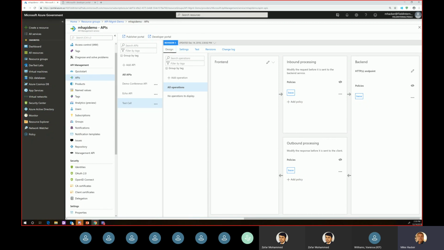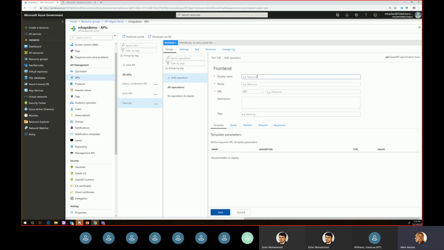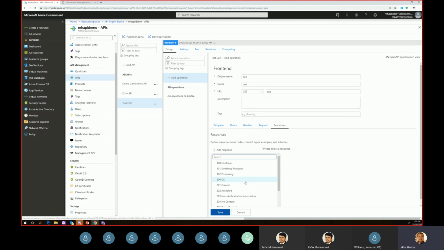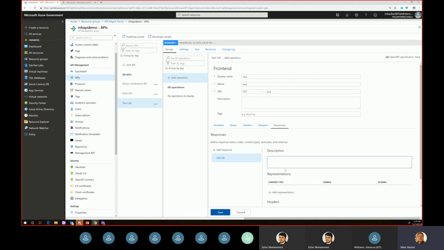And what we need to do is we need to add an operation to this. And I'll just call this test. And we'll call this test here, just make it really simple. And then ultimately what we have to do is we have to give it a type of response that we're expecting. So we're going to go and do a 200 OK response. We're going to do an application JSON. There we go. As a response type.